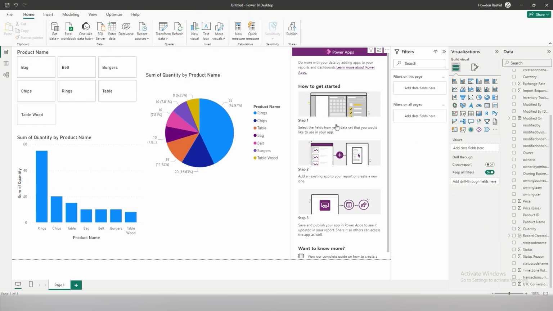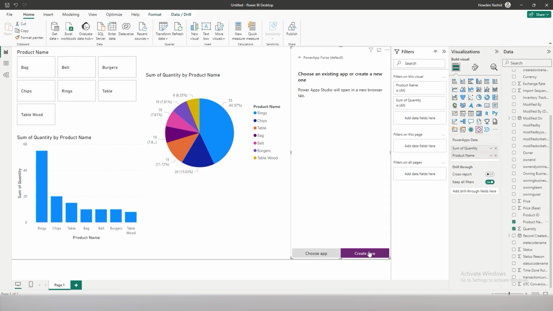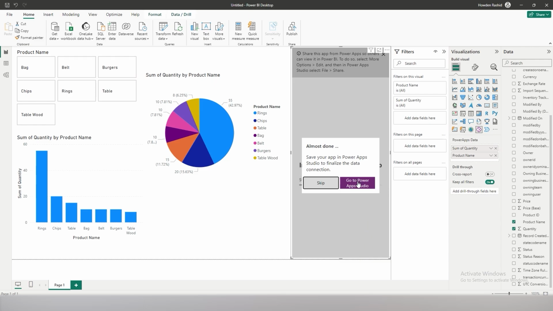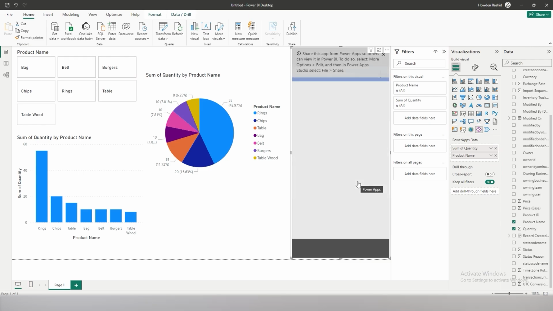You get step-by-step instructions of how you can start embedding that Power App into the Power BI control. So for starters, we have to select the fields from the data set that we want to see and use in our app. So in this case, we'll say it's quantity, product name, and then we can choose an app. If I just switch environments, and there it is, the inventory management app. If I select that, press add, go to Power App Studio.